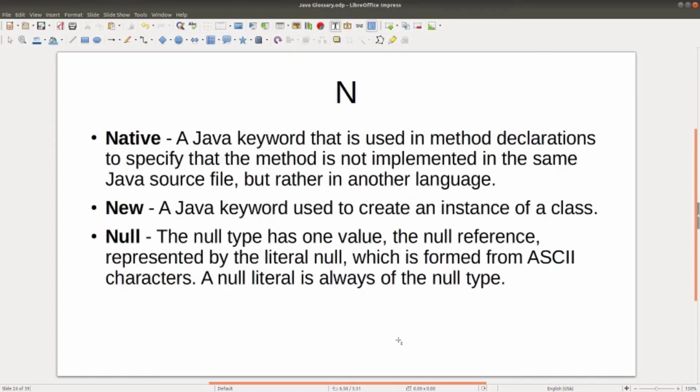Native is a Java keyword that is used in method declarations to specify that the method is not implemented in the same Java source file, but rather in another language. New is a Java keyword used to create an instance of a class. Null is a type that has one value, the null reference, represented by the literal null, which is formed from ASCII characters. A null literal is always of the null type.